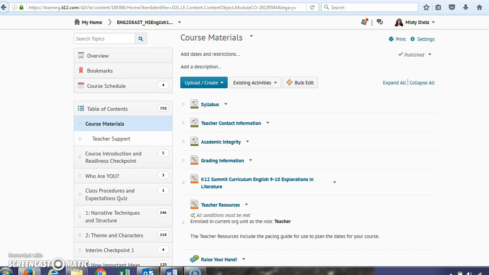Now, you'll be sent a hard copy as well, but if you don't have that hard copy to start, or you'd rather use the online copy, or maybe you've misplaced your hard copy, make sure that you know where the online copy is. So the online copy of our textbook is right here, this K-12 Summit Curriculum, English 910, Explorations in Literature. If you click on that, the entire book will pop up on your screen. Like I said, you also have the syllabus here.